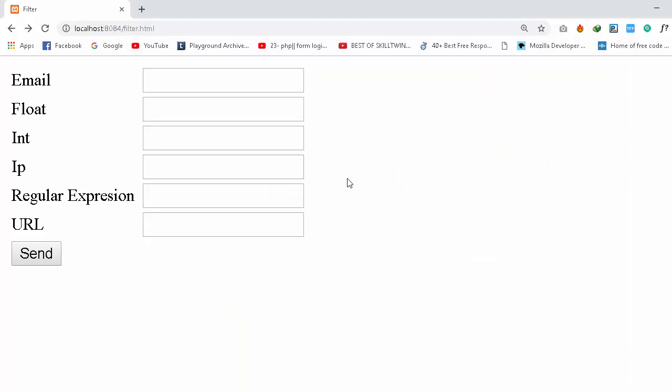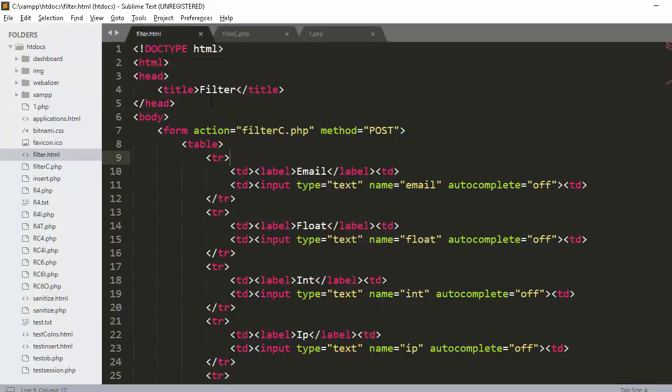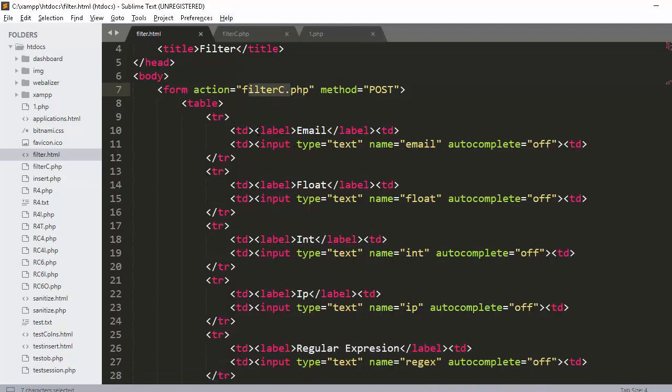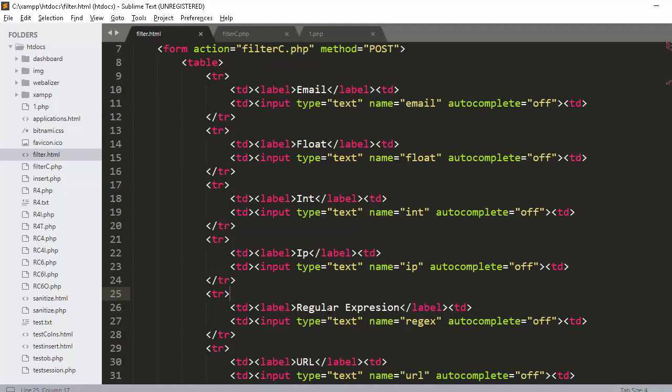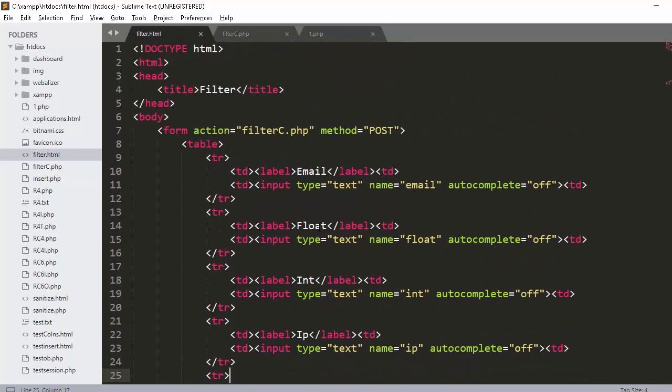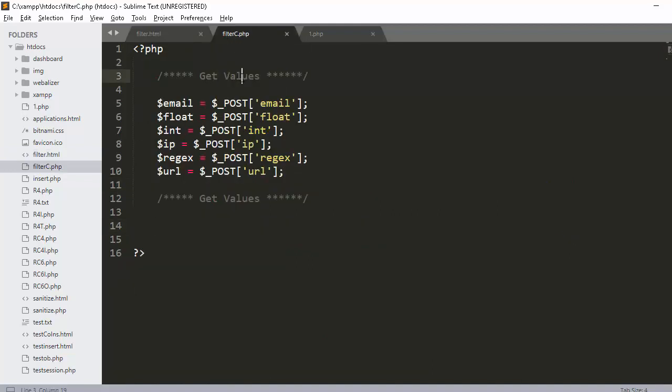Let's see an example. Now we have a page filter.html. It's an HTML page. We have a form with the action filter_c.php, and we have a table with label email and input email, for all the types of filters that we want to explain. Let's start with the email. The input name is email. In filter_c.php, we will get the values from the $_POST array with the name of the input, for example email, and float for the input float, etc. Now let's see an example to understand the filter validate email.